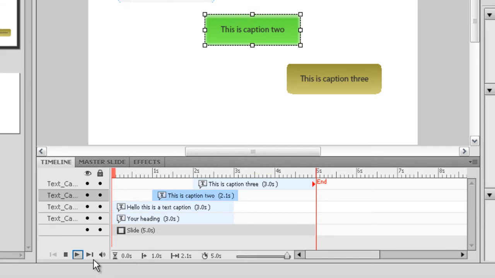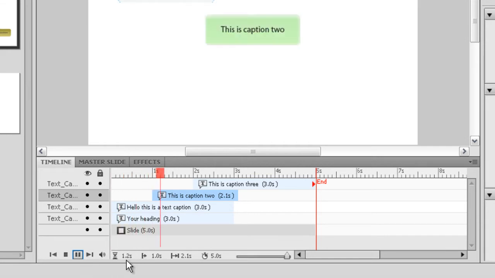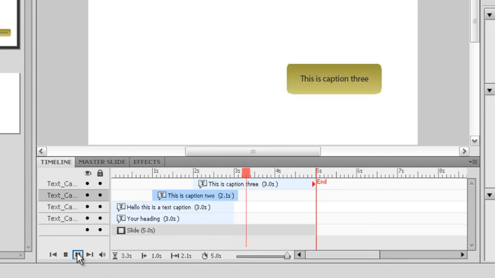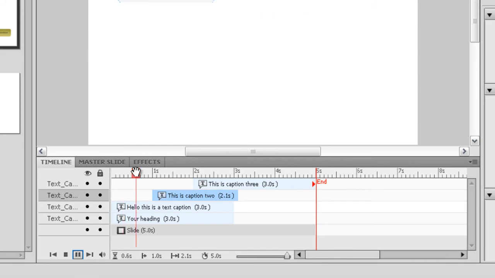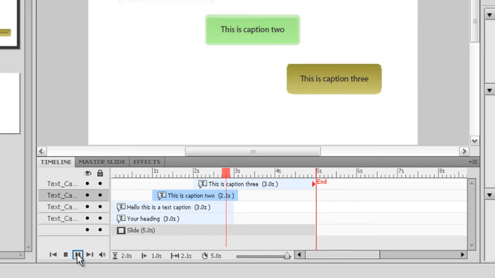Also here we've got an elapsed time. So as we press that, you can see that it's going up in seconds. Okay, and I think that's about it for the timeline for the basic stuff.